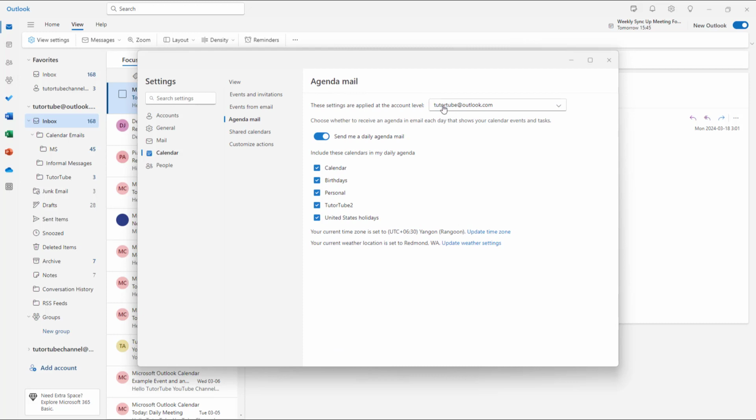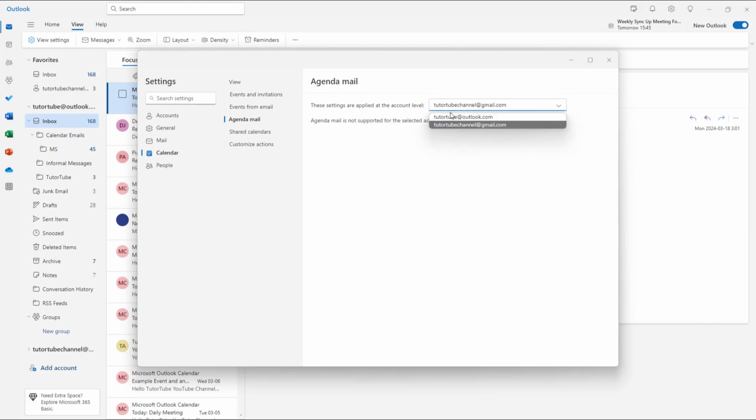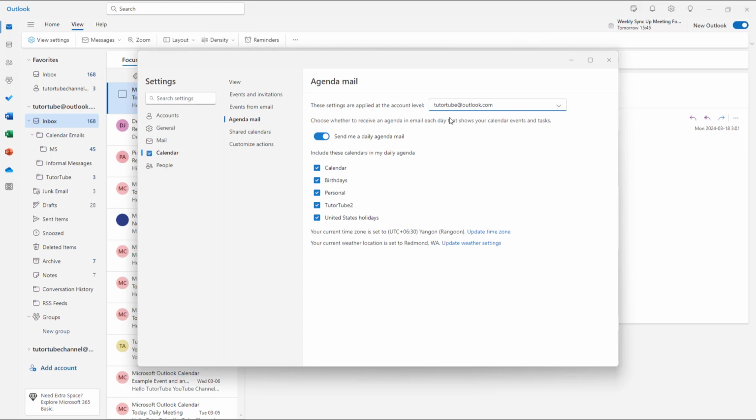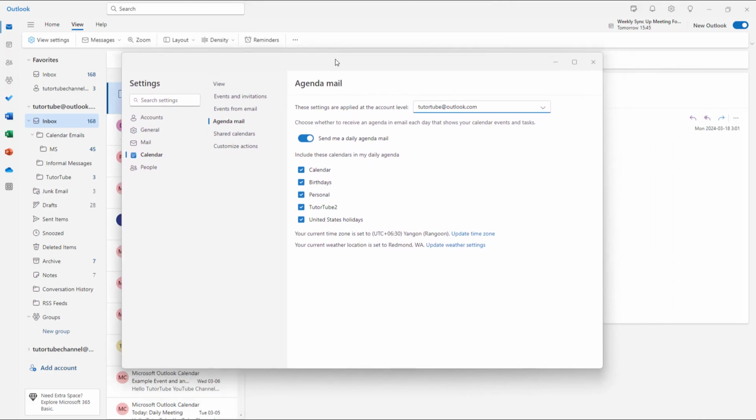Over here, you can see that this is for an account level and it's only supported for emails that are associated with Microsoft. It says choose whether to receive an agenda in email each day that shows your calendar events and tasks. So each day you will receive an agenda mail right here, which shows daily mail updates that may include these calendars in my daily agenda.